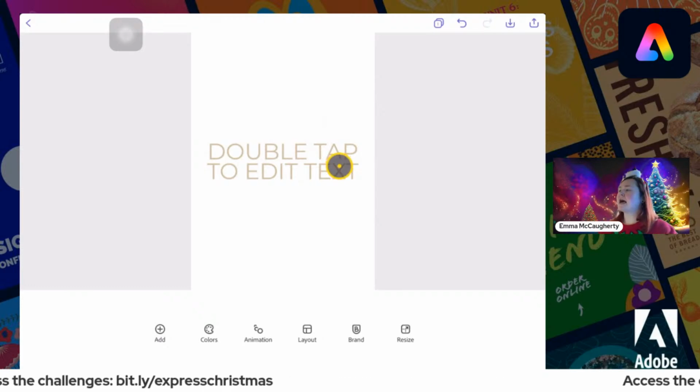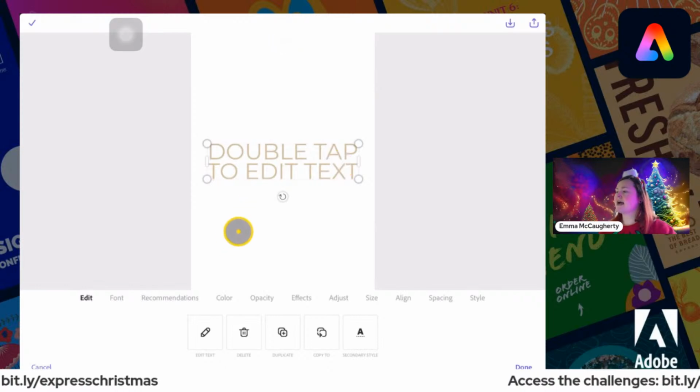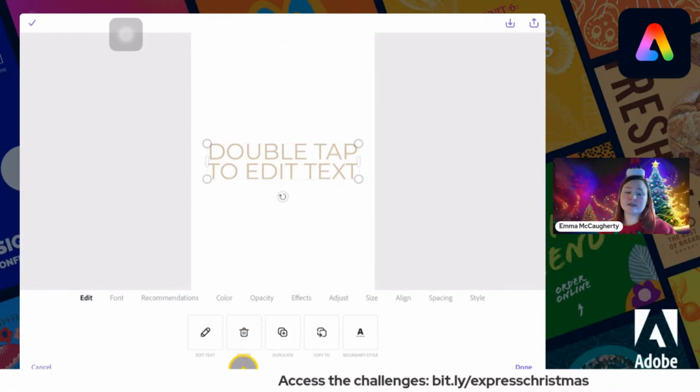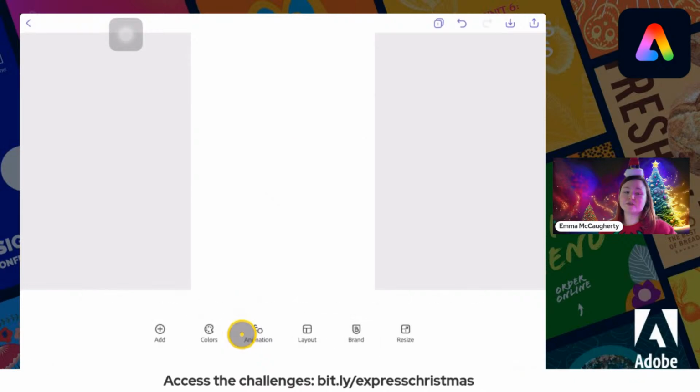So I'm going to tap on the text box, and at the bottom I get my little menu button, and I'm going to click on the bin just to get rid of that, to delete. So get rid of that for now.